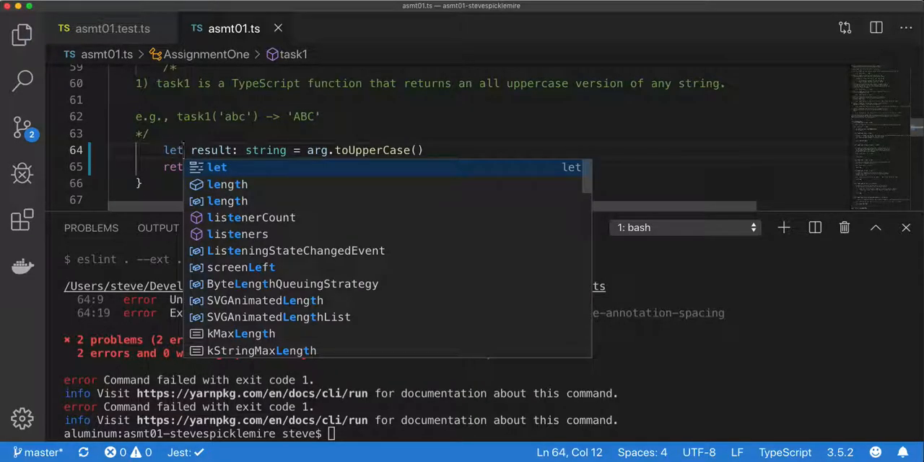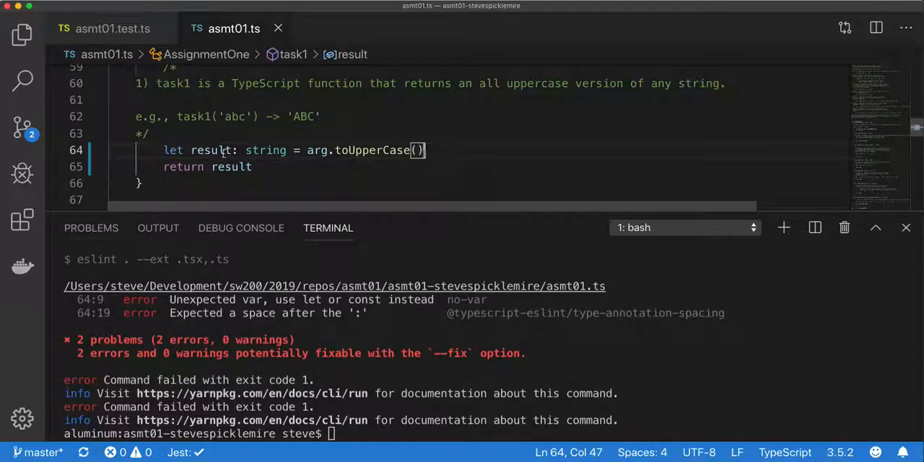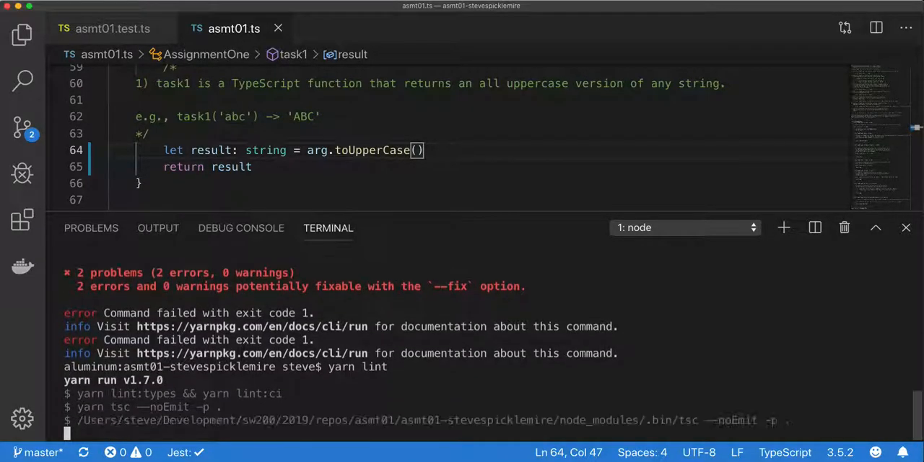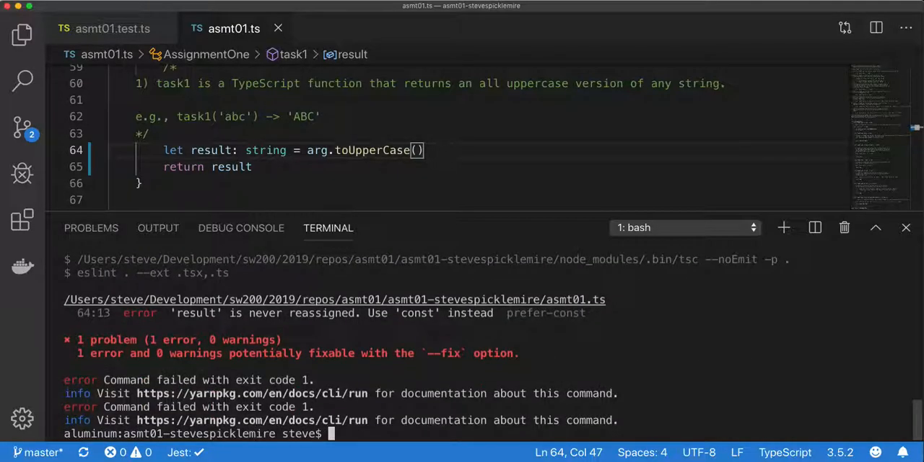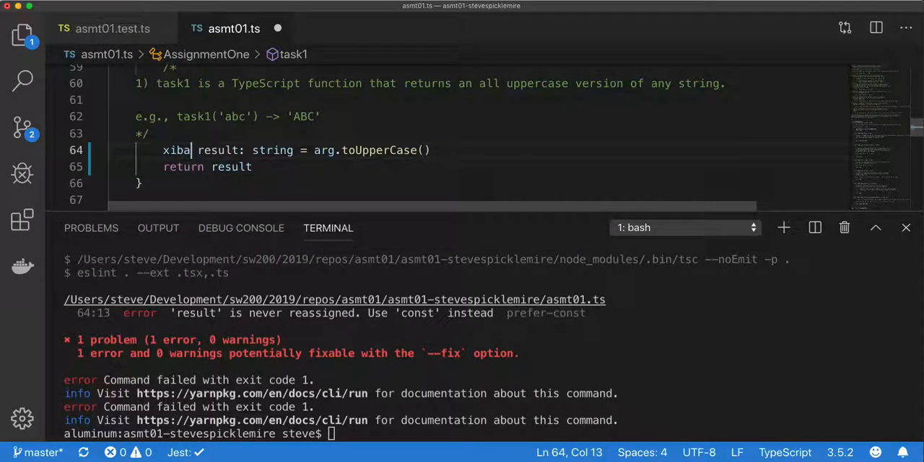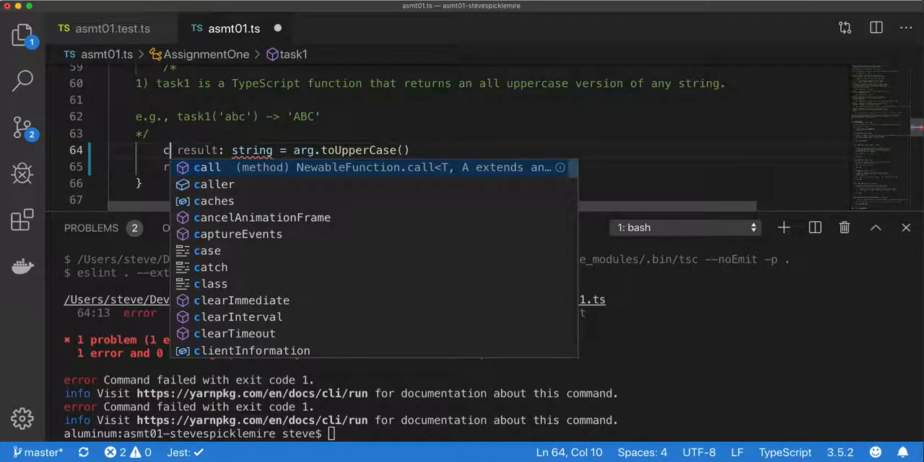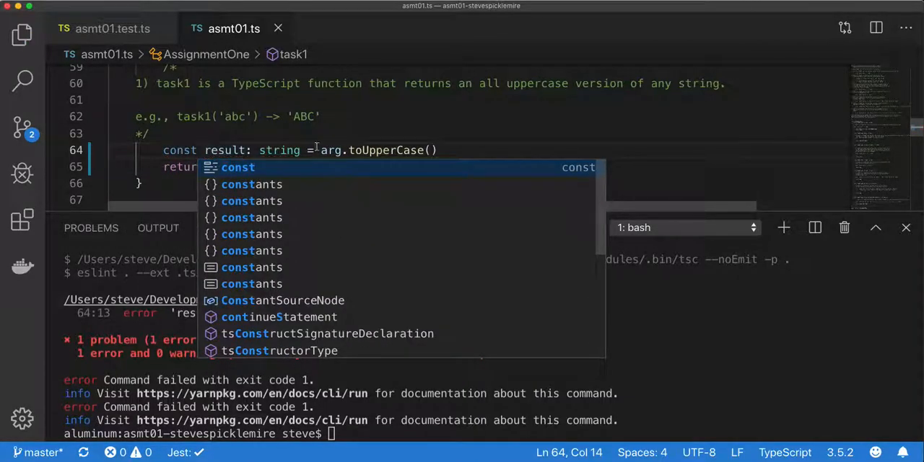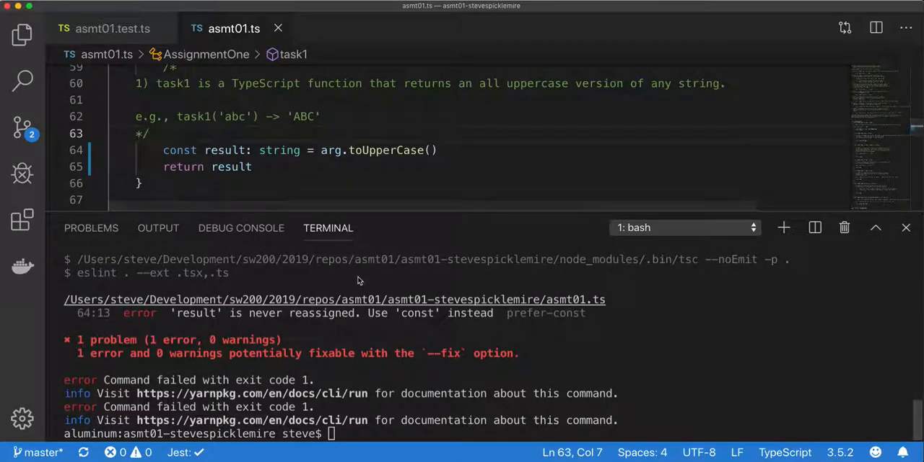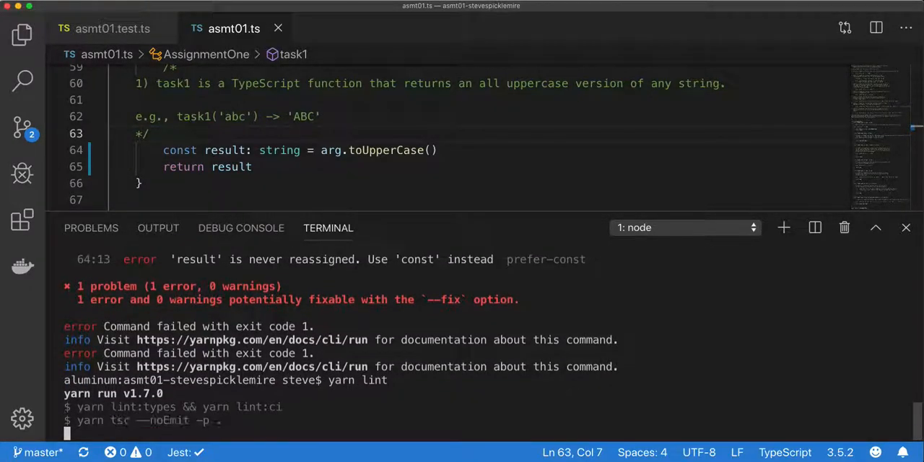Let's see what happens if I do that. So let, remember, is what you want to use if you're going to use this as a variable that you modify. So if I pop back in here, I run lint again. It says result is never reassigned, use const instead. So the problem is I assigned result, but then I just return it. I never modify it. So it's telling me really this would be better as a const, okay? Because it's never modified. So let's try running lint again.